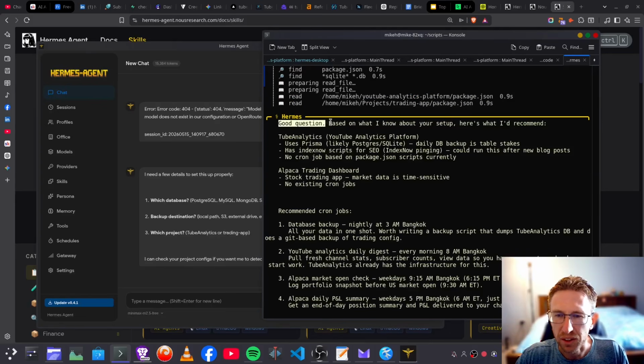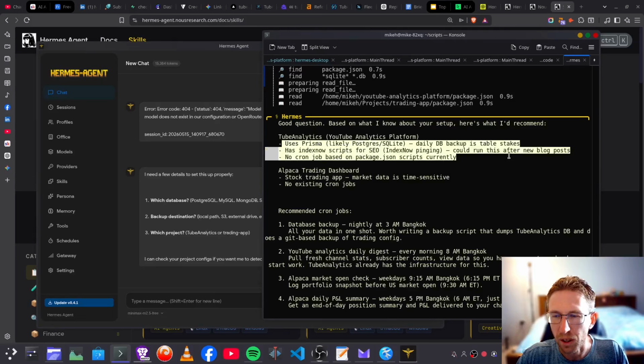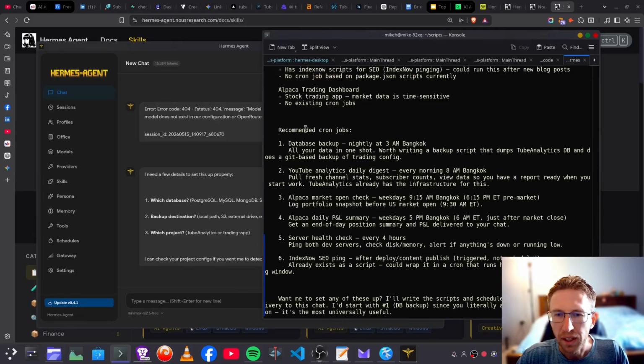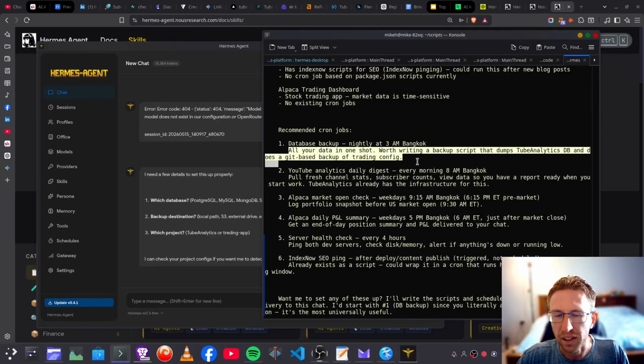So as you can see, it says, good question. Based on what I know about your setup, here's what I recommend. For the YouTube Analytics platform, it's identified which packages I'm using there, as well as the trading dashboard that I've created. And here's the recommended cron jobs. So it's recommending a database backup nightly at 3 a.m. Bangkok time zone, so that I can back up all of my data on a daily basis.